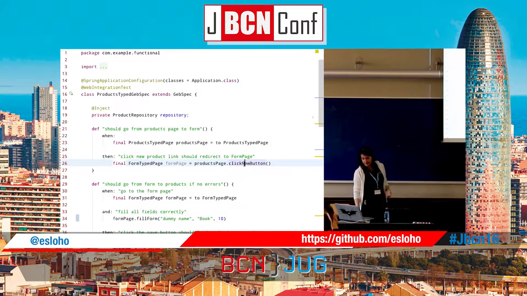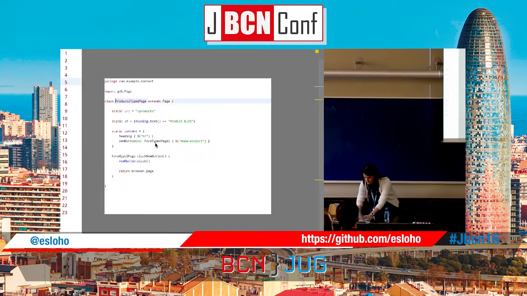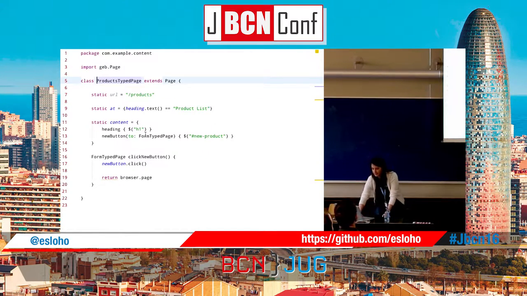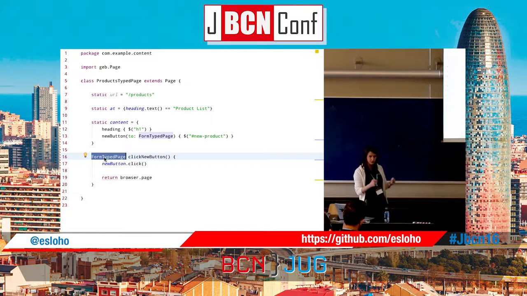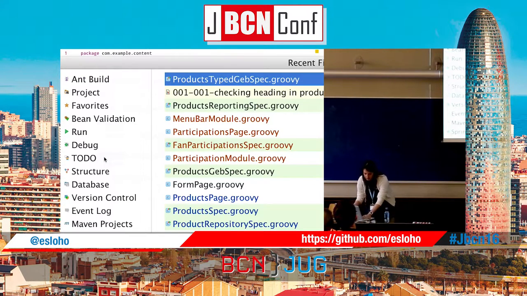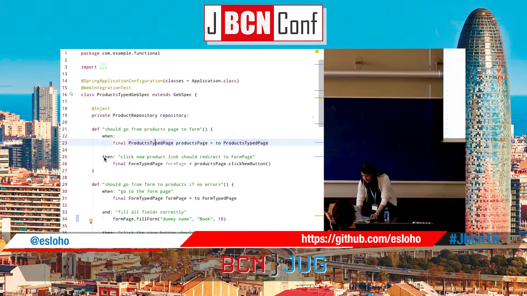Exactly like in this case, I'm in this product page that is typed. I say that when I click the new button, I'm expecting to have a form type page, and I actually have a helper method to click this new button and say, okay, you have to return this. This was just an example, not actually really useful.